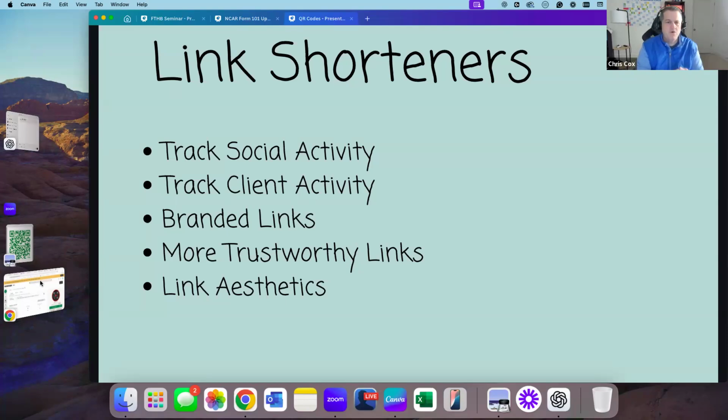But just some use cases for link shorteners. These are great. Say you want to post something onto your Instagram story or Facebook story, and you want to see, does anybody actually click on the link that I put in there? Let's just say you put a video into your Facebook story, and say, click on the full video here. You want to see if people are actually going out to it. You can use a link shortener to track what kind of social activity you got.